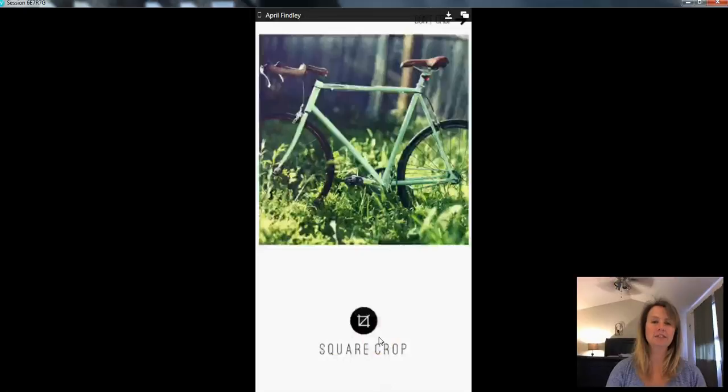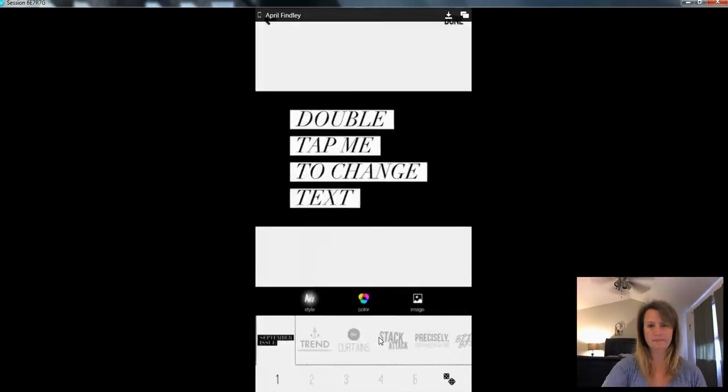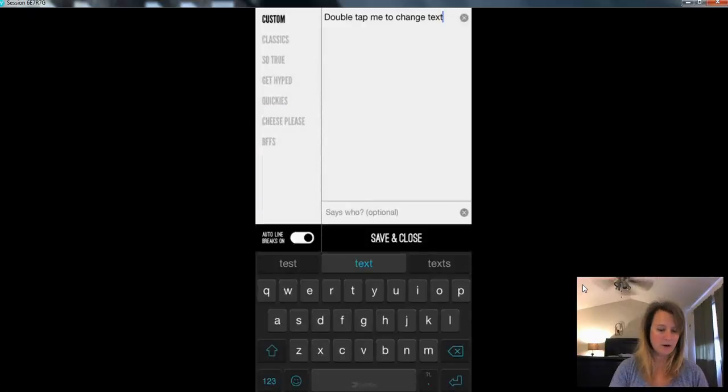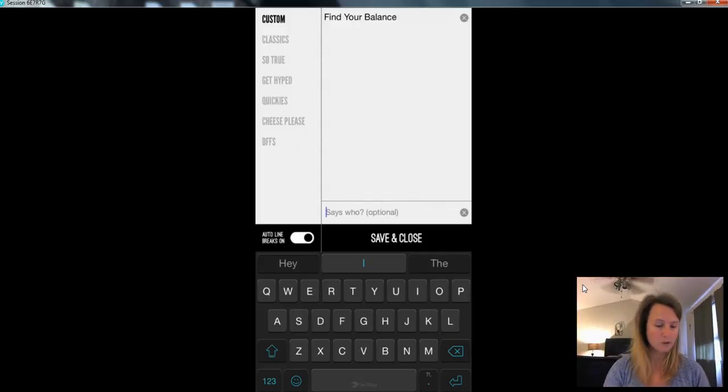For the purposes of Instagram, we're going to select square crop. Once you have your image up, WordSwag gives you the instruction to double tap me to change text. So you just double tap it, and then you are in your editing screen. For this post, I'm going to use the saying find your balance. I just type it in on my keyboard, and I'm using SwiftKey in this example, which keeps a memory of a lot of the things that you type on your phone, so it can be handy. It's just another shortcut to help you get through your post quickly.